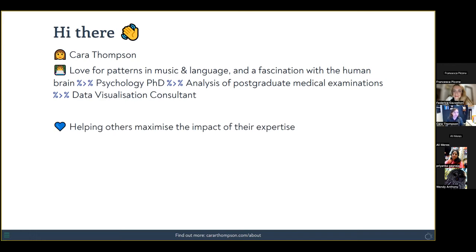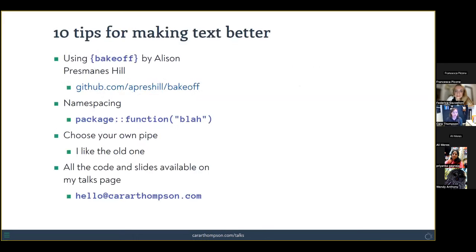So if that's you, you're here and you're thinking, I'm looking for some shortcuts in data viz, I want to make it look good, but I don't want to have to reinvent the wheel every single time. Hopefully you will walk away from this with some reusable bits of code and some tips that you can apply regardless of the projects that you are working on. We're going to be covering 10 tips for making text better.